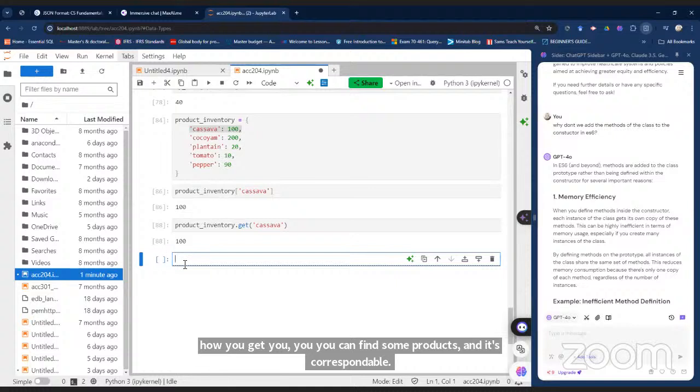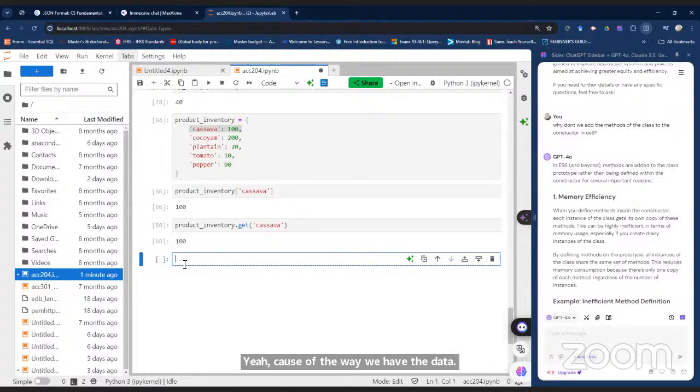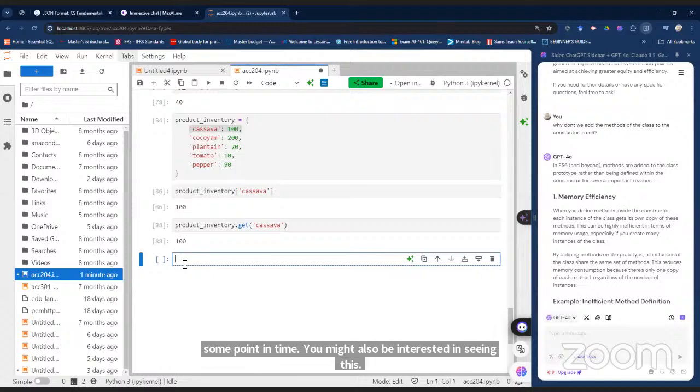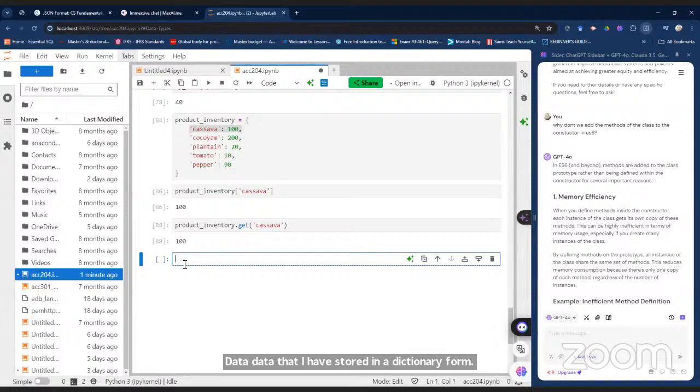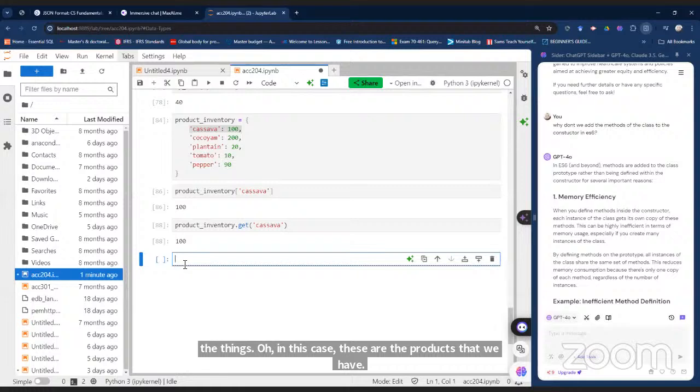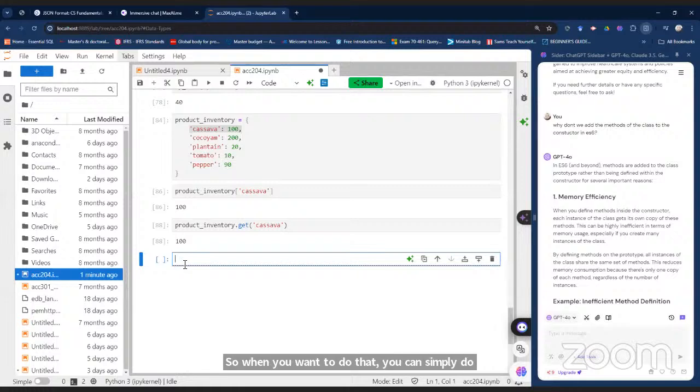At some point in time, you might also be interested in seeing, okay, in this data that I have stored in a dictionary form, what are all the keys? Maybe you are coming to familiarize yourself with the data to see, okay, in this case, these are the products that we have. So when you want to do that, you can simply do product inventory dot keys.